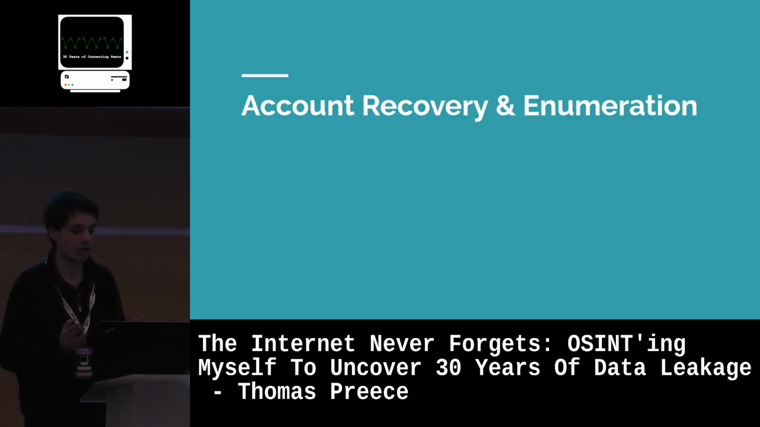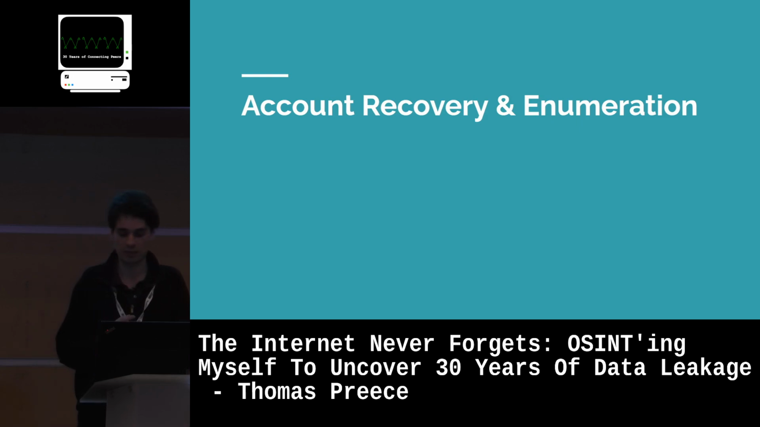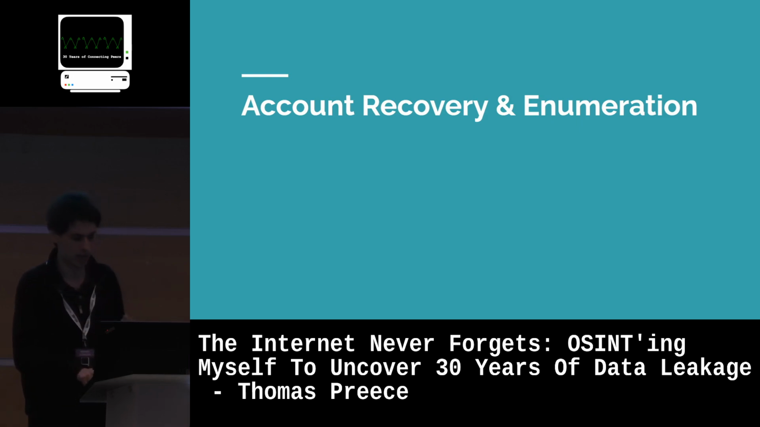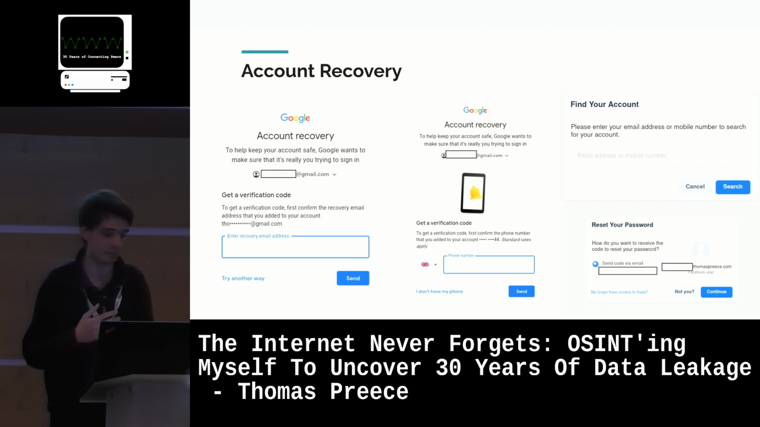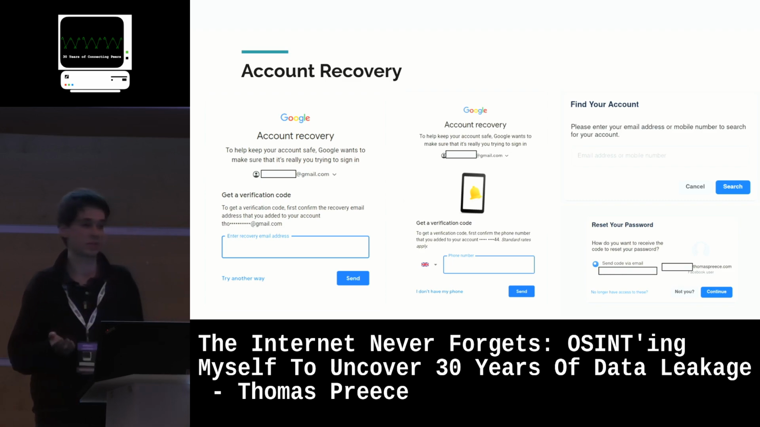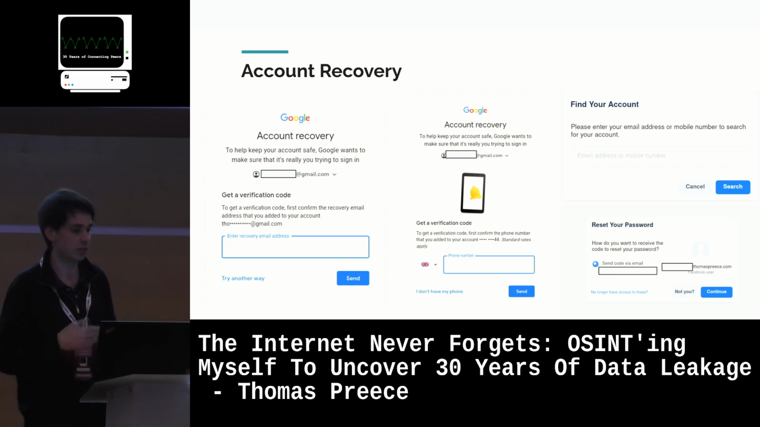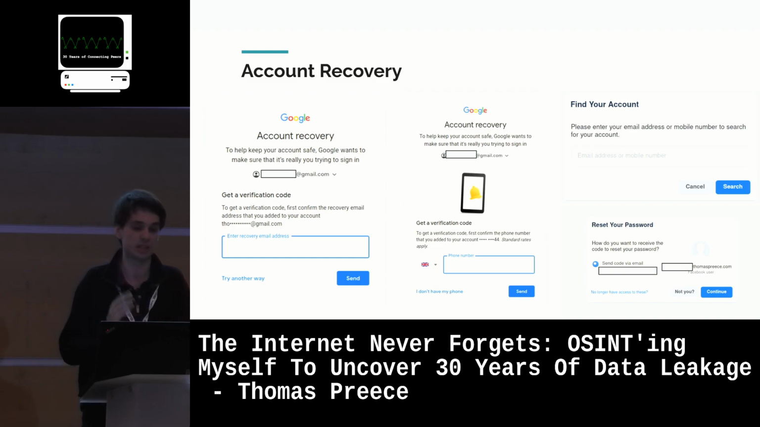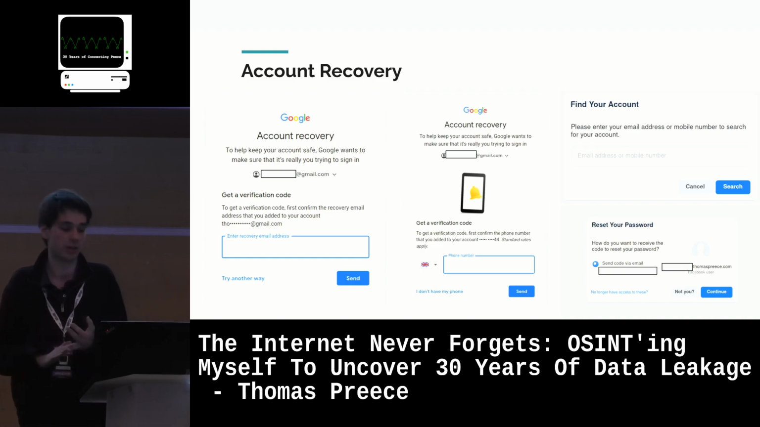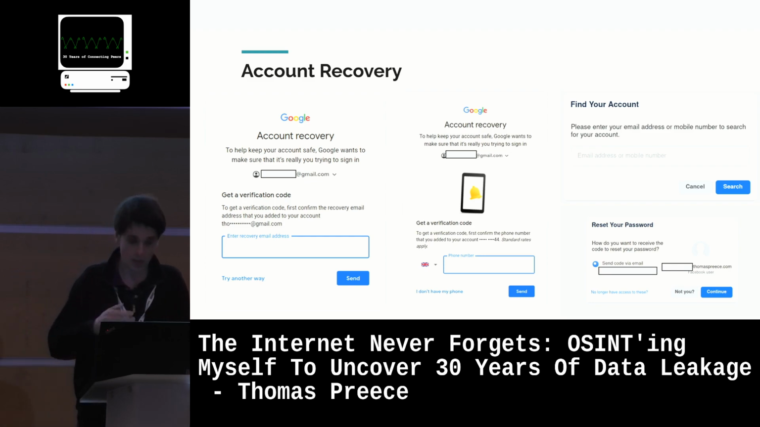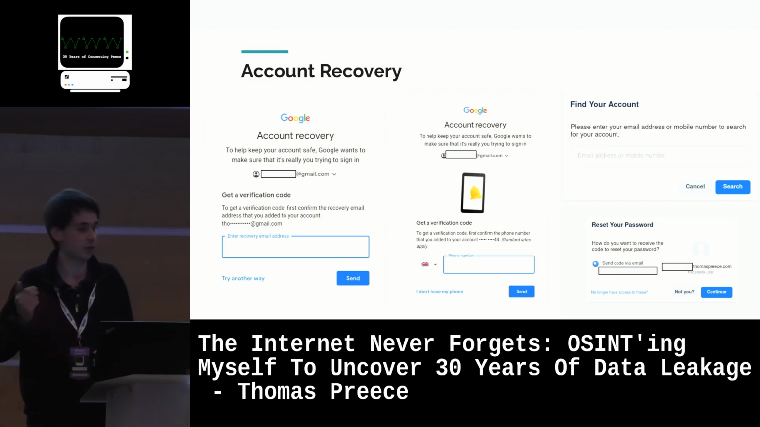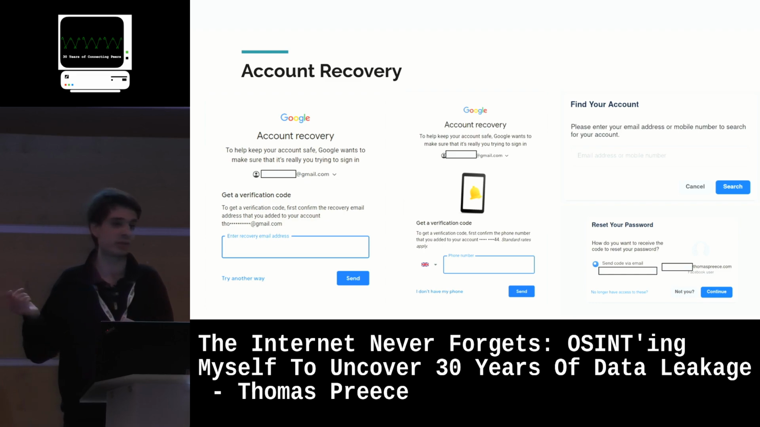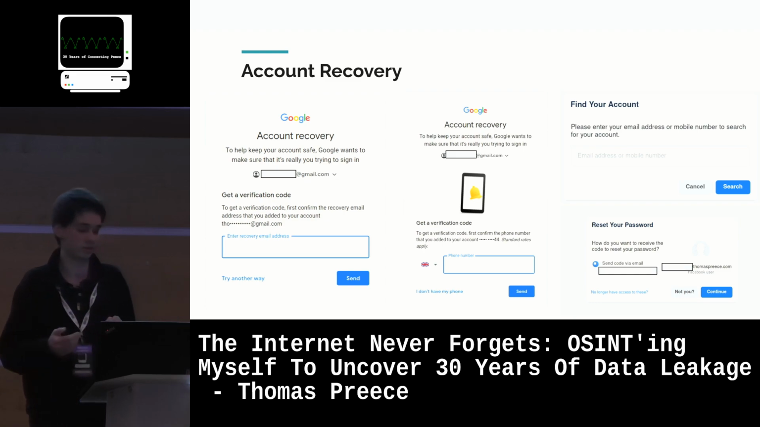Another area that's interesting and slightly scary actually is account recovery and enumeration. What you can do on a lot of services is you go to forget password, and it will want you to put in some bit of data. That might be a phone number, it might be your Gmail, the email for that account. But what it will do is say, well, I've got this other email address on record that's a recovery email, or I've got this phone number that's another recovery method.